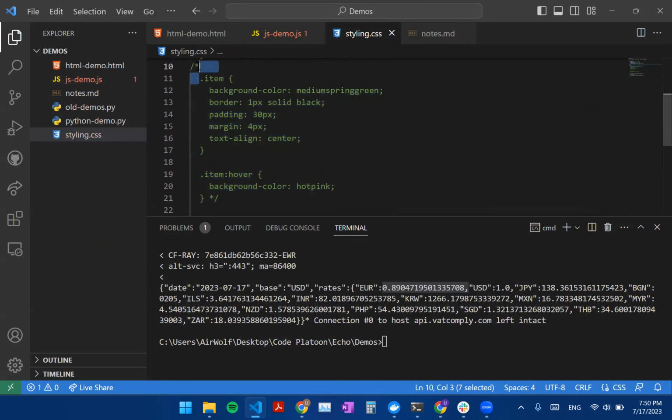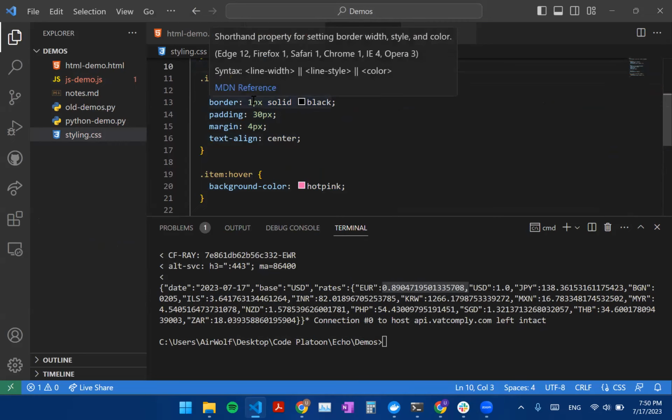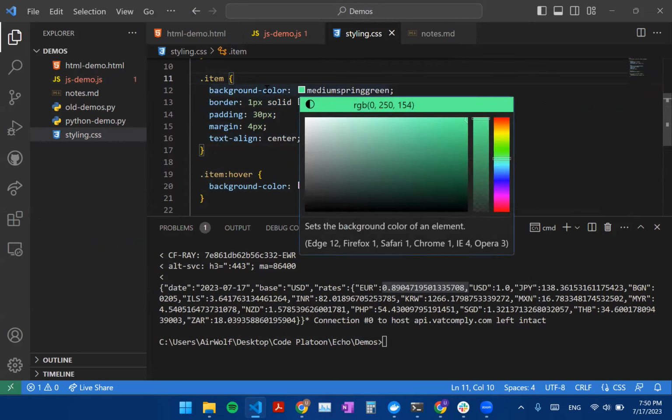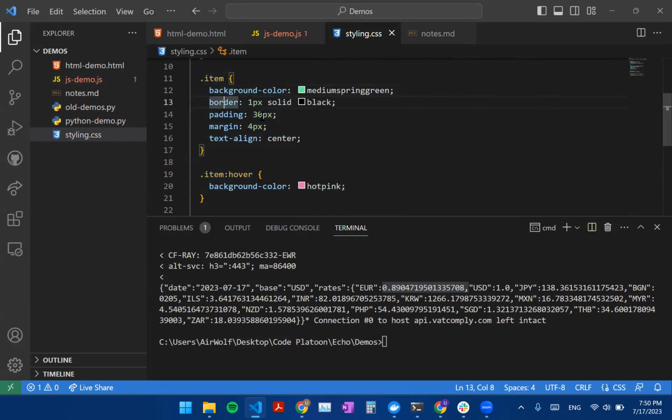Let me comment from here. There we go. So if we set the class name of each div as an item, what this does, which is again code from the README, I'll just go through it a little bit more in detail, is it says for everything that has the class name of item, I want you to give it a background color and a border and some nice padding. And whenever you hover over that, it's going to change the background color to hot pink.